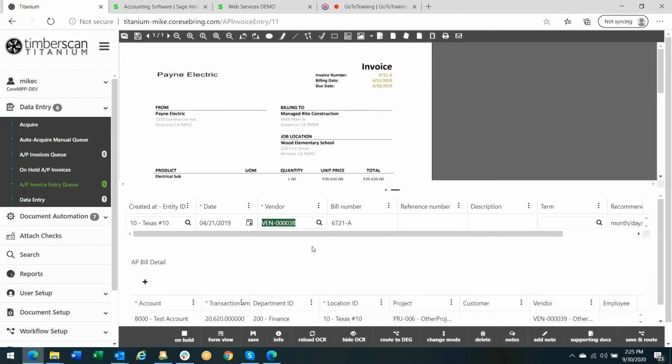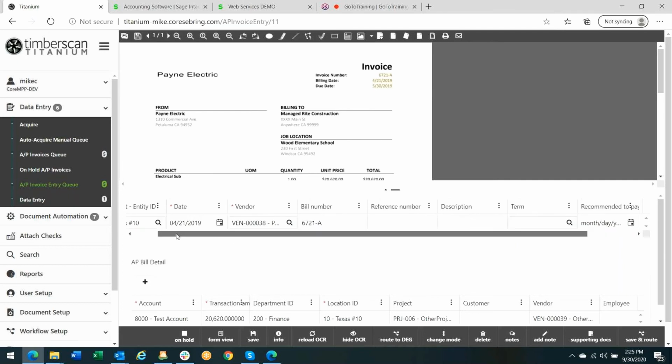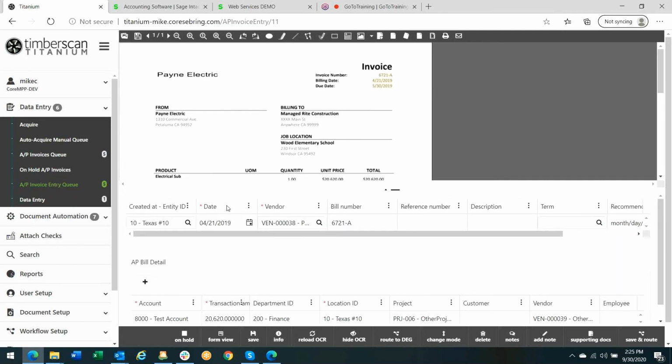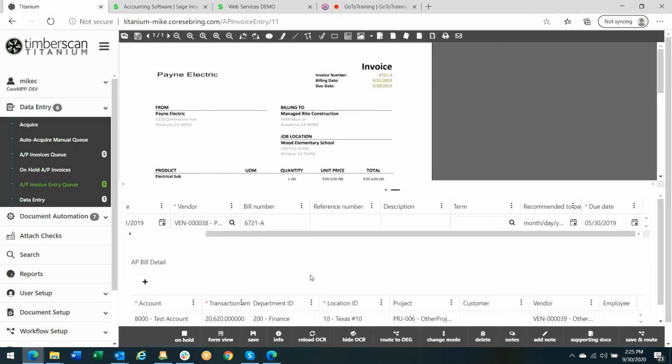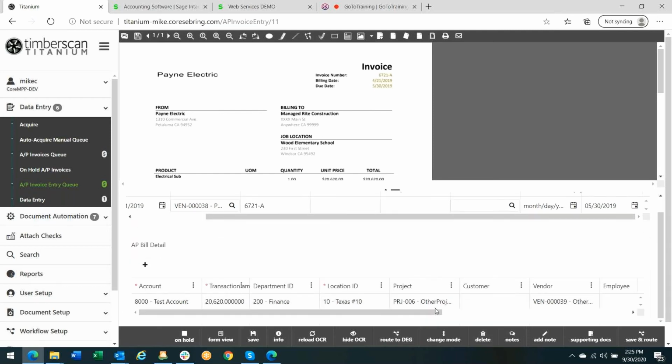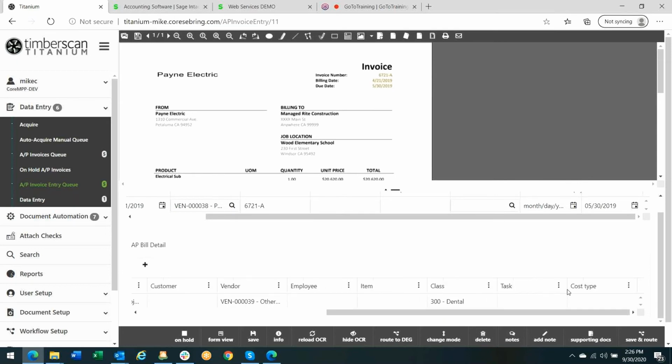Now I've gone to the point of entering some of the basic information on the invoice. You can see that there are some items here that have to be filled in before we can go on. So I have to put in the date, the vendor, and the due date, and then down here at the bottom, we start processing from there. In this case, I entered the invoice up to the point where I plugged in the project, but I left, for example, the task and the cost type blank.